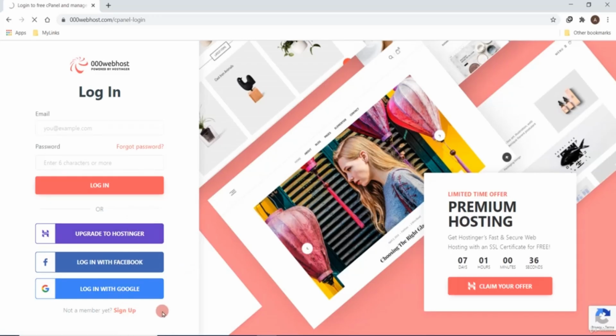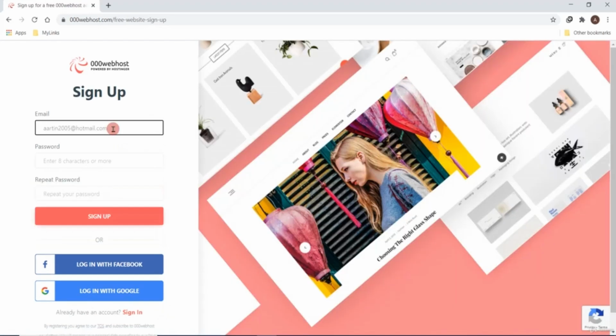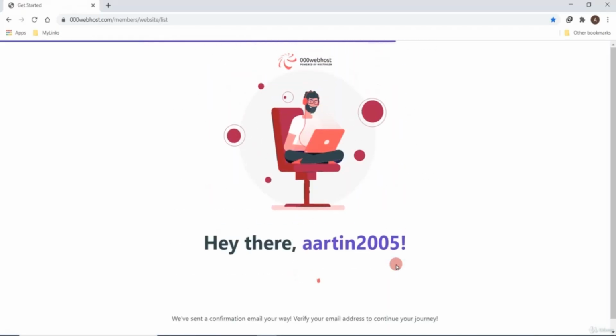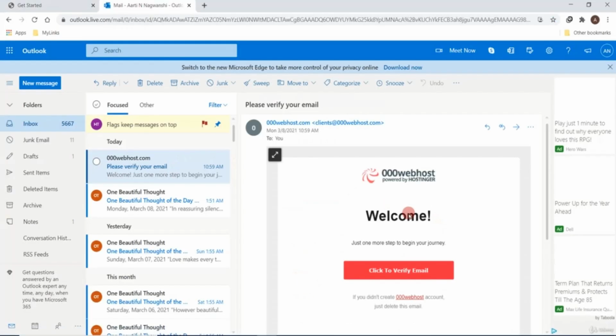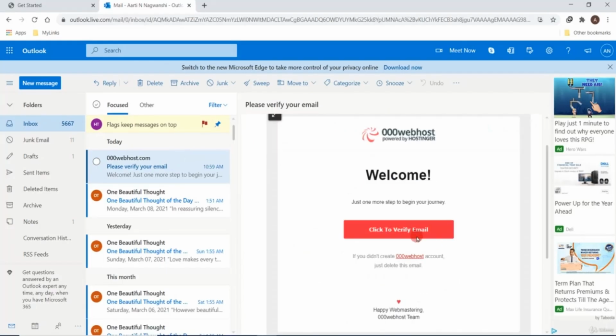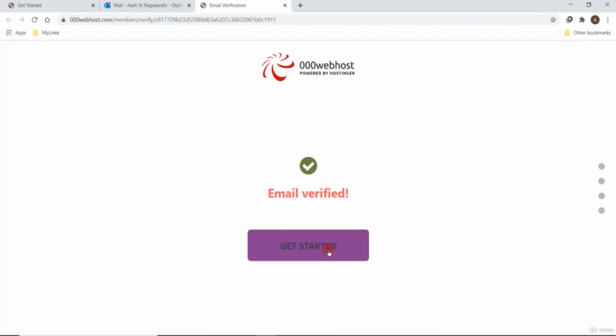Let me provide my email ID in the email ID box. This is my email ID, and after entering your email ID, provide a strong password. Repeat the password, and after repeating the password, click on the sign up button. And once the sign up process is completed, your account will get created on the 000webhost platform. Now go back to your inbox and verify your email using a verification link. Click on the button that is there in your email and it will verify your email address for the account. And once the verification is done, you can browse through the 000webhost platform to host your website.